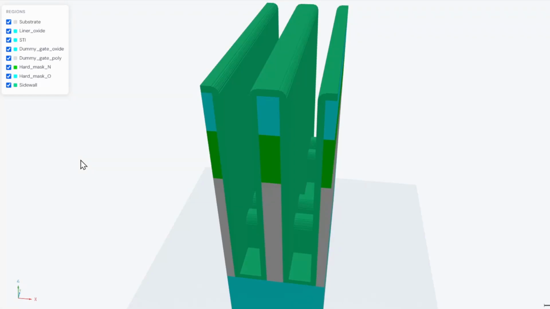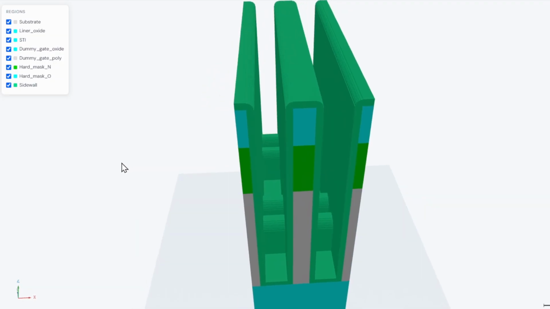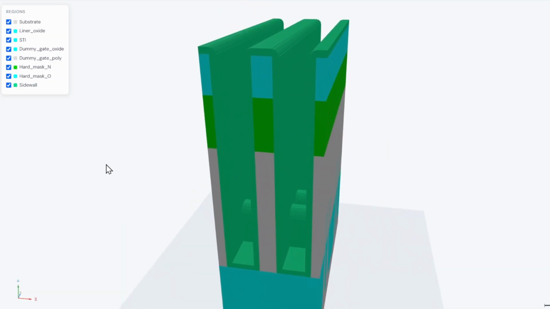In our lecture on May 18th, we showed the process emulation of FinFET, but it was not completed. It stopped just before epitaxial source strain growth. So today we will do that job. Let me just review our previous achievement.